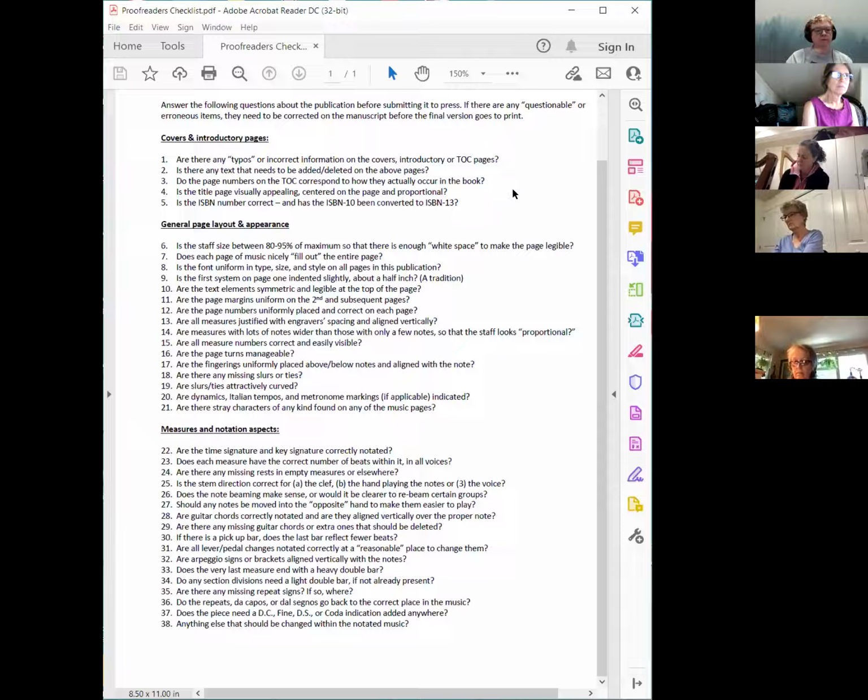Page numbers, obviously make sure they're placed uniformly and correctly, however you want to do page numbers. Are the measures justified? We talked about engravers spacing and aligned vertically. This is part of engravers spacing, number 14. Are the measures with lots of notes wider? If they aren't, the staff will not look proportional and those measures will look squished.